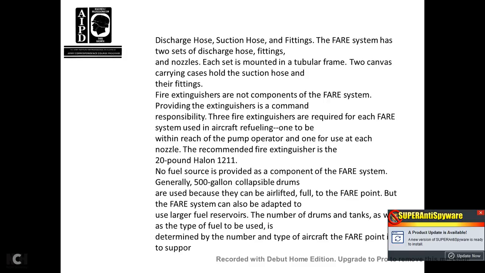Fire extinguishers are components of the forward area refueling equipment system. Three fire extinguishers are required for the FARE system, and they are to be within reach of the pump operator, with only one for use at the nozzle. The recommended fire extinguisher is a 20 pound Halon 1211. No fuel source is provided as a component of the FARE system.